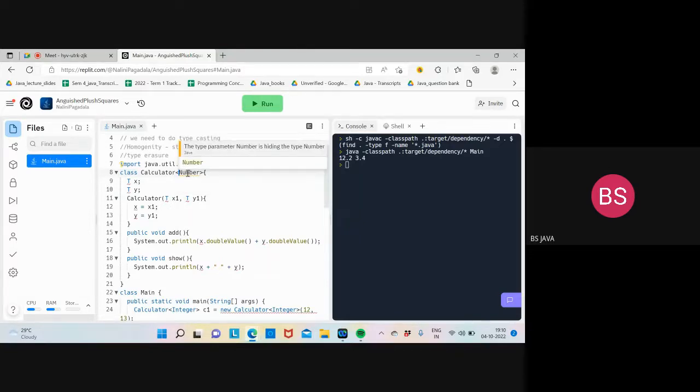So no, that I cannot do. Instead of writing t in the 9th and 10th lines, we can just write number. That definitely will work. If we write number in 9 and 10, then it will be equal to the same thing as t extends number, right? Yes.